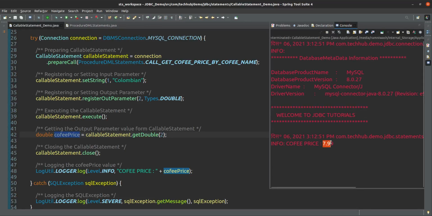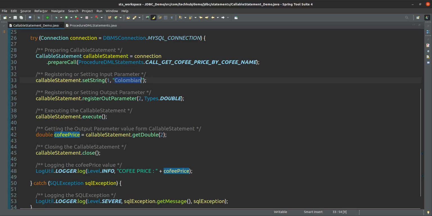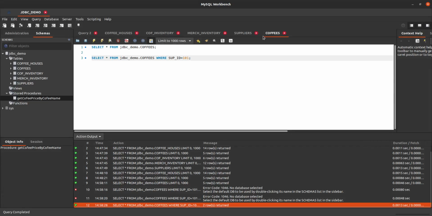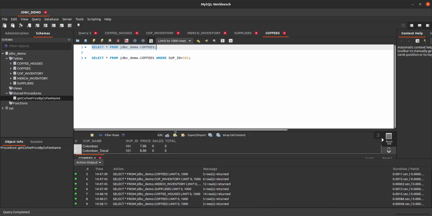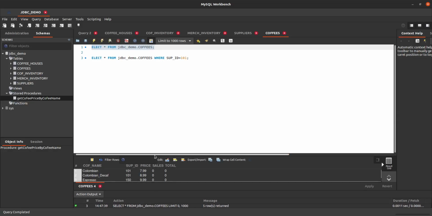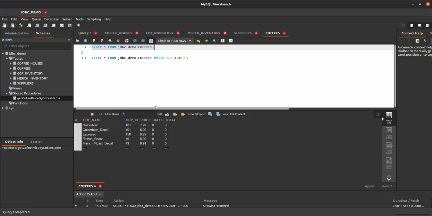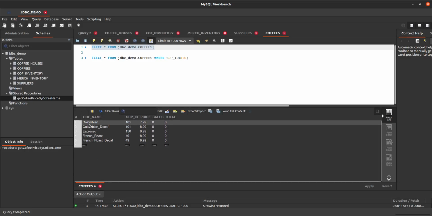Yeah, 7.99 is the coffee price for the coffee name Colombian. So if you see in the database coffee, here the coffee name is Colombian, and for that the coffee price is 7.99. So in this way you can use a stored procedure.